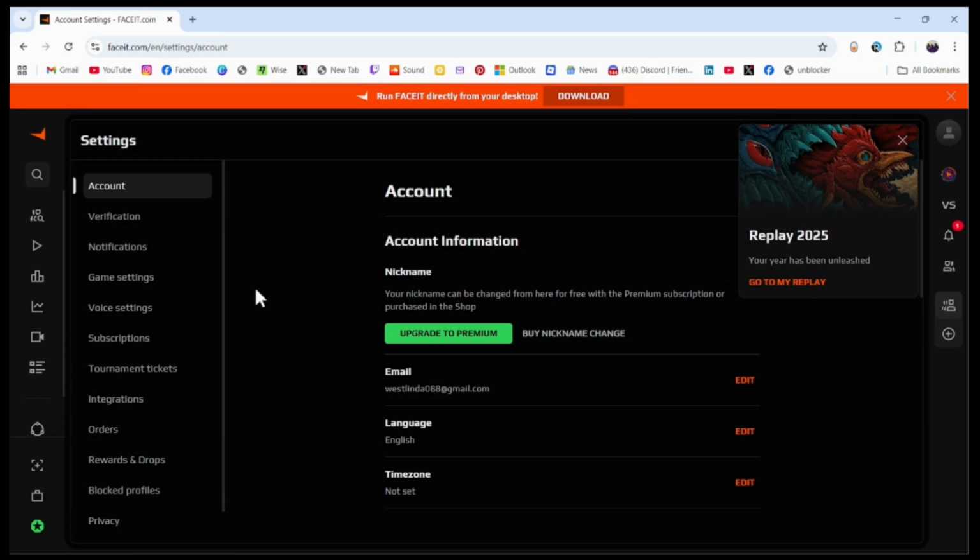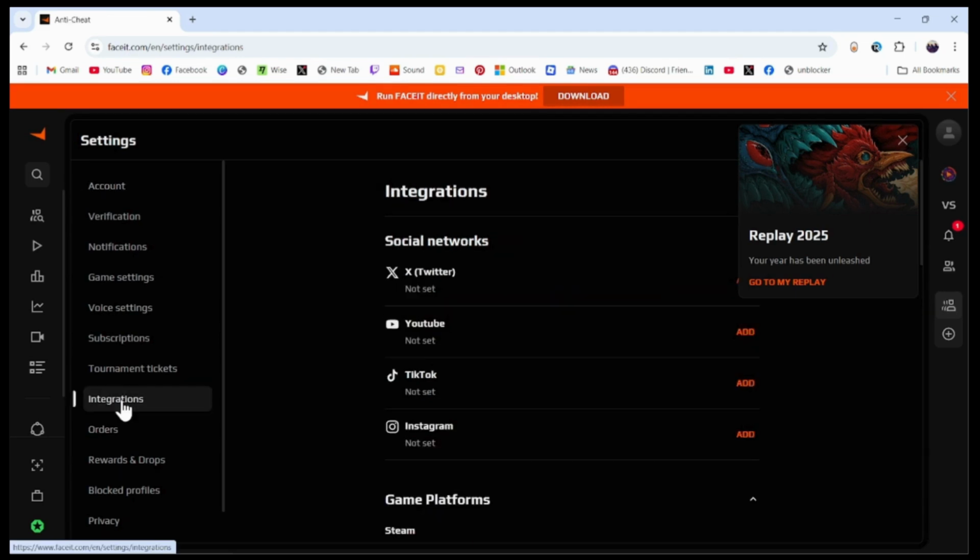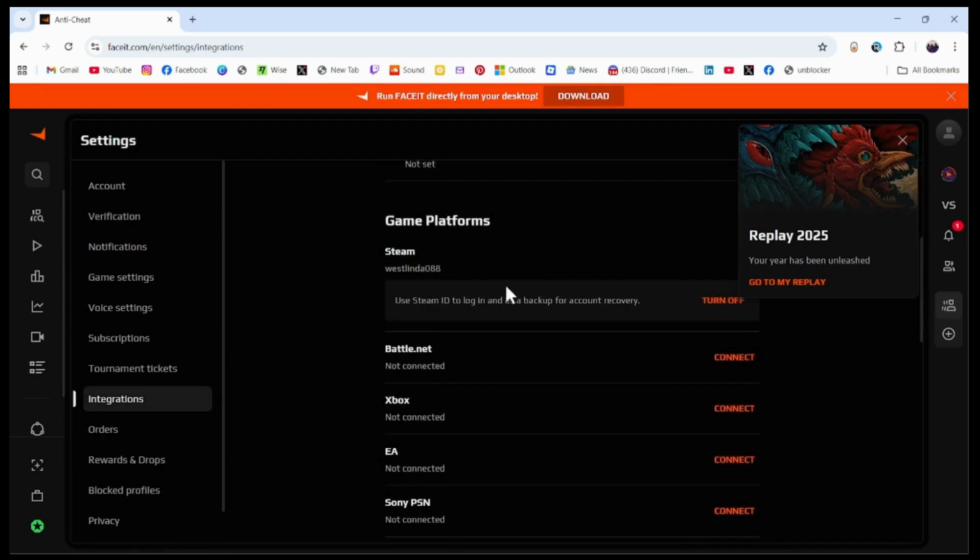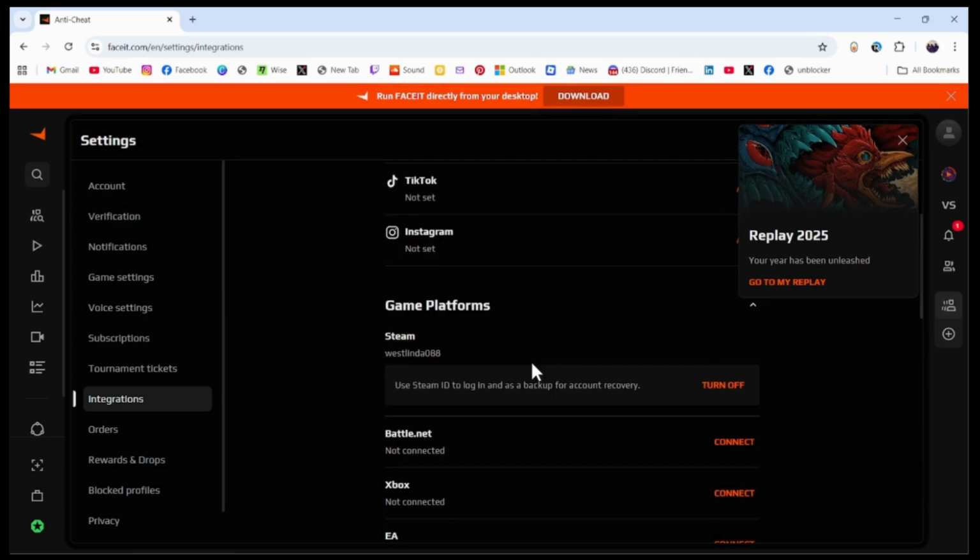Now in the account settings page, you need to look for a section labeled integrations, which will be on the left side. Just click on it and you'll see a list of platforms that can be integrated with Faceit. Among these, you need to locate the Steam logo. This is typically listed under the gaming section or game platform. Once you've identified Steam, you will see a connect button right next to it. Click on connect to initiate the linking process between Faceit and Steam.